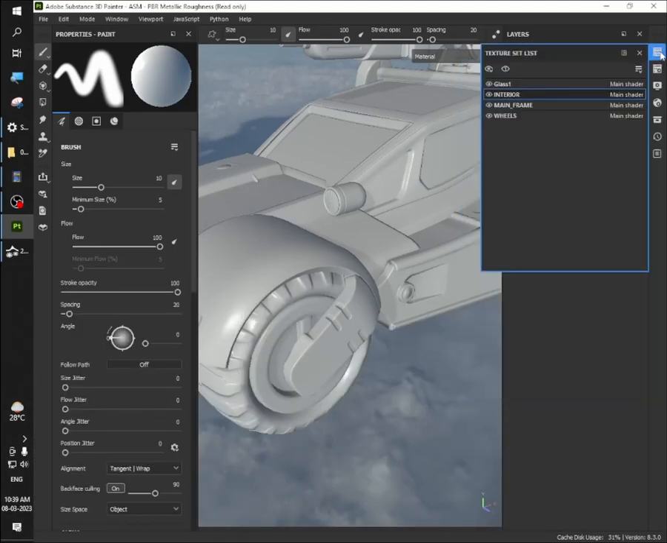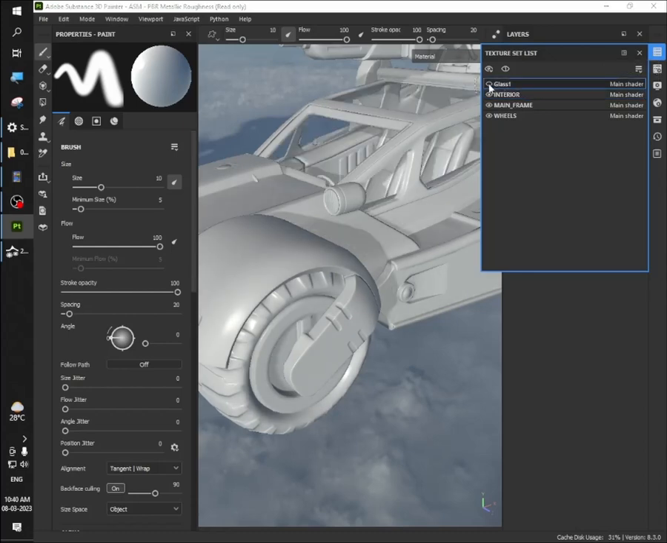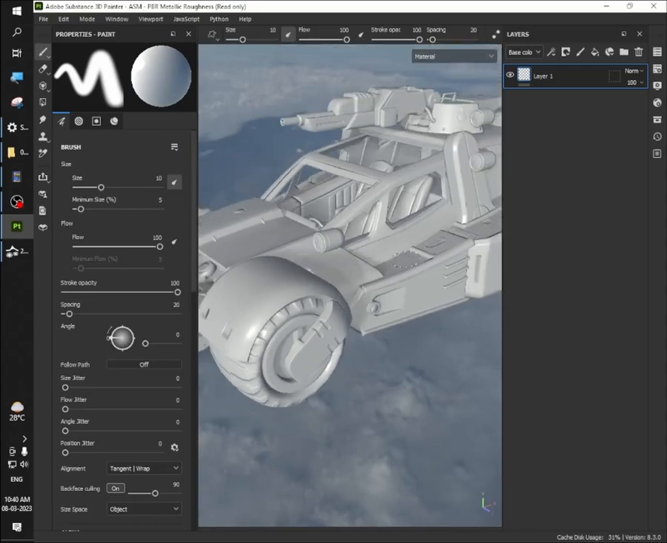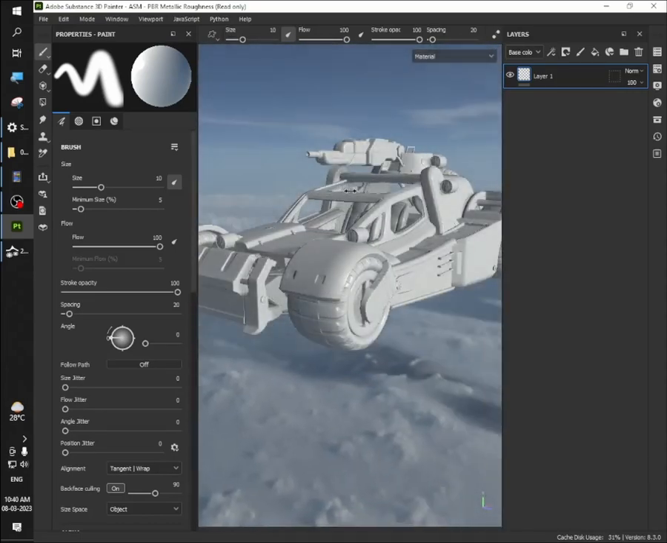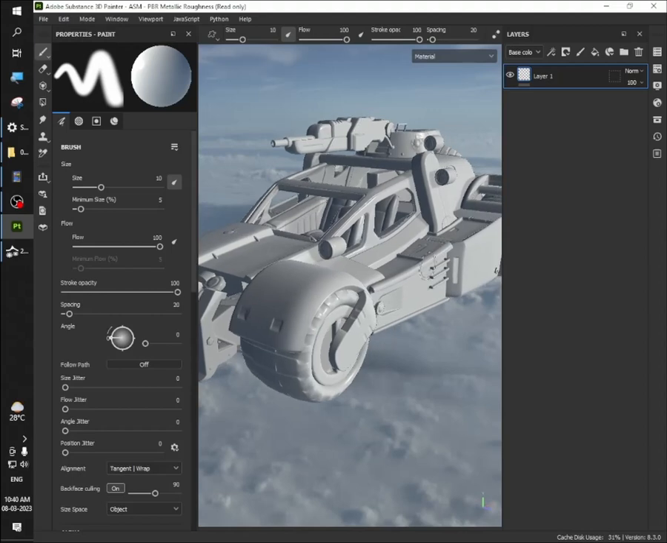We don't have any mesh maps for glass since we do not need it. It's a simple material. Okay, things look fine for now. Yes, it looks really good.